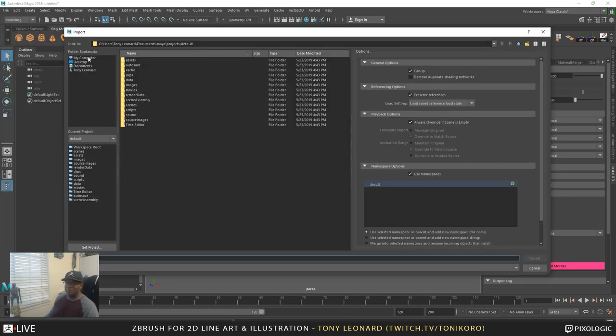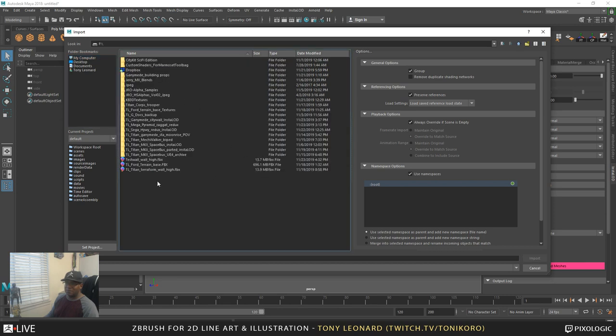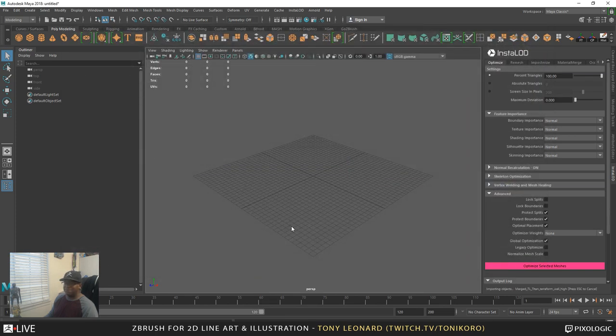We're going to just do an import. And I'm going to go find it. There it is. Test wall high. FBX. We'll group it. Preserve references. That's probably pretty standard. And I'll just import it. And it'll read the FBX file and put it in here as a group.